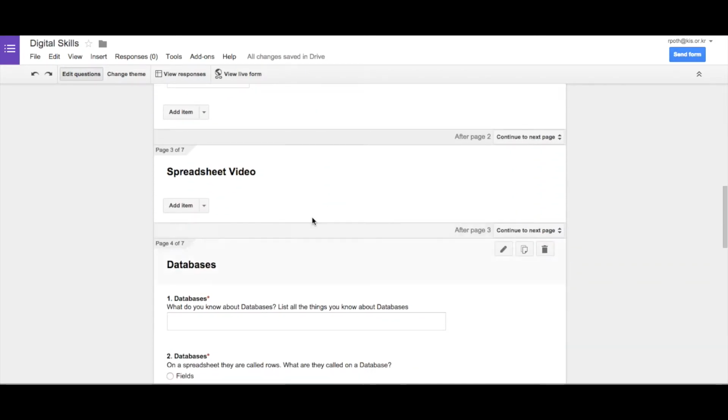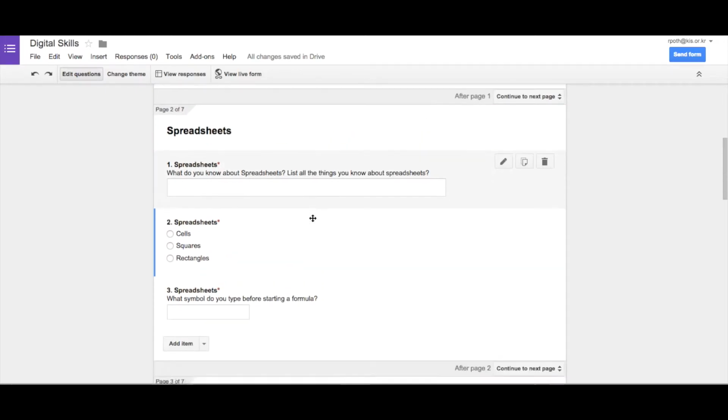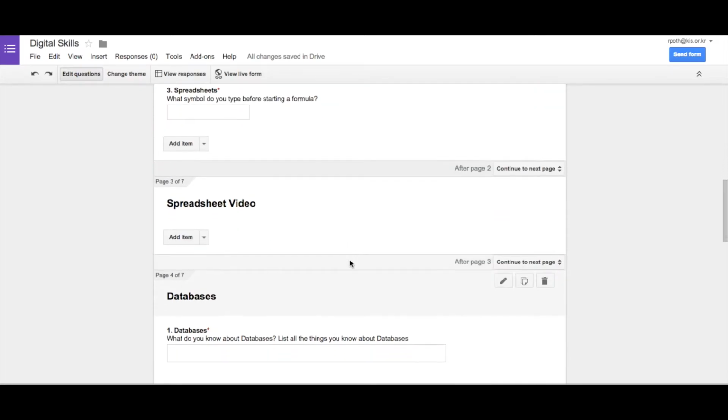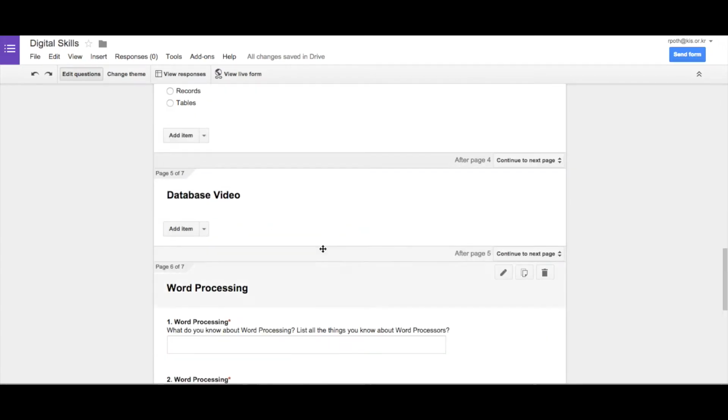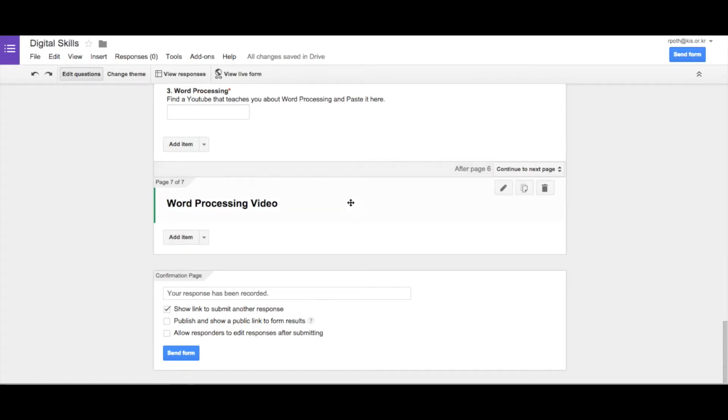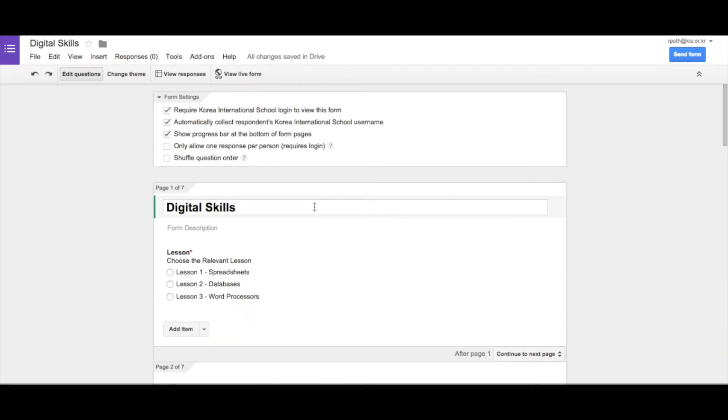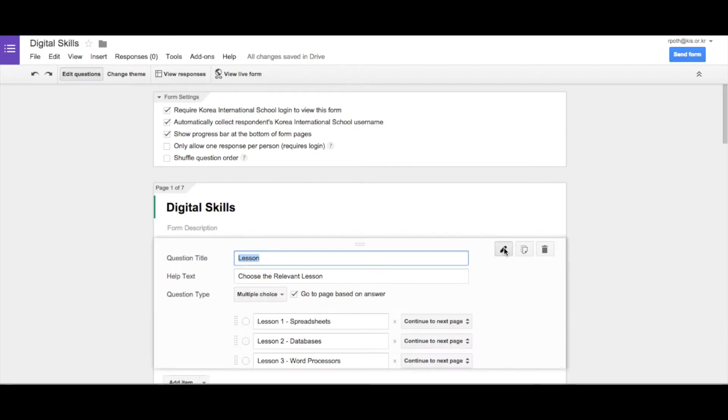So you can see here, I've created a spreadsheet page. I've created another page for a spreadsheet video. I've created a database page, and again, a database video page, word processing, etc. So now we need to go to the top, and we need to edit this page. So let's edit this page.